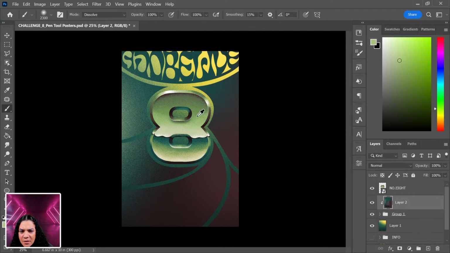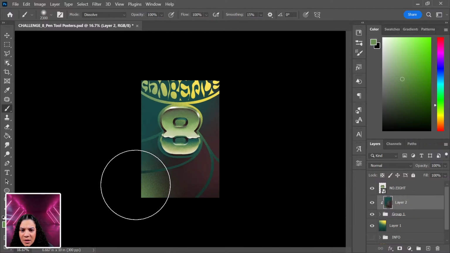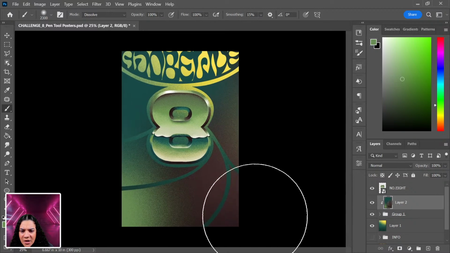Maybe something from in here. Yeah, a little bit of that. Maybe put that down at the bottom because that'll look good in the bottom. Nice, nice. And just get a little crazy with it. Experiment, have a good time.